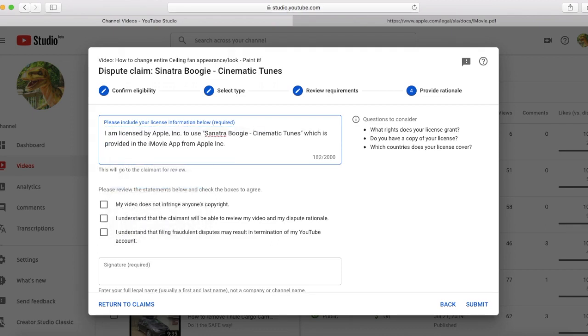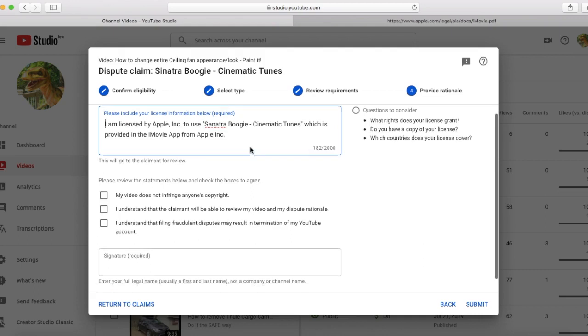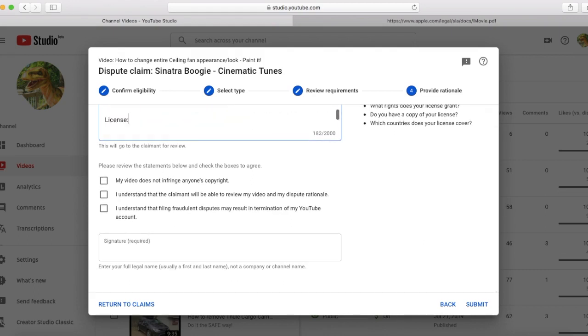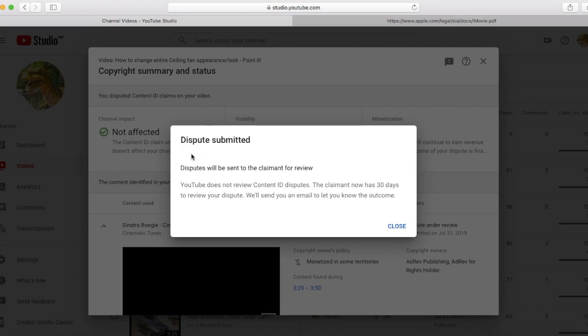From here, double check your entire statement here, and that all looks good. You will scroll down and the license is there. From here down to these three boxes, my video does not infringe anyone's copyright. I'll select that. Down here, select the second box. I understand that the claimant will be able to review my video and my dispute rationale. Down to the third one, I understand that filing fraudulent disputes may result in termination of my YouTube account. And from here, enter in an electronic signature and select submit.